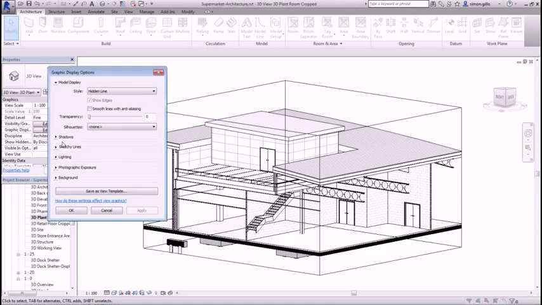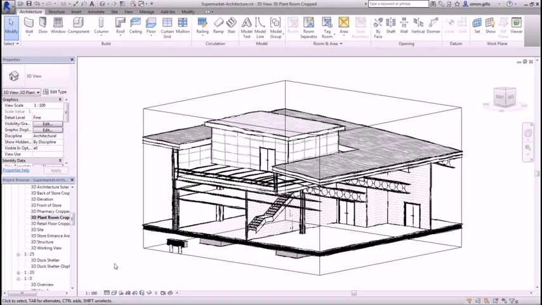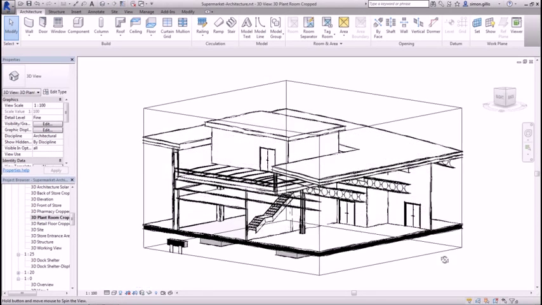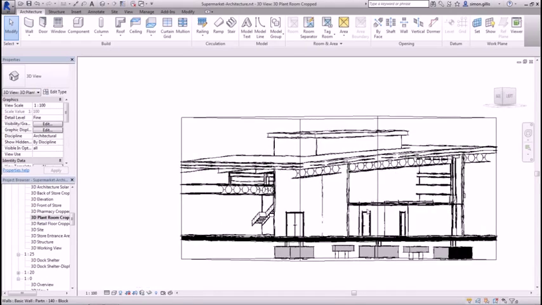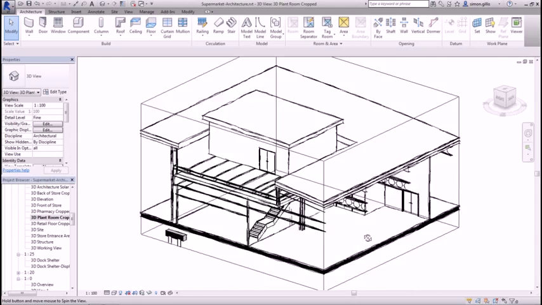So I'm just going to go into this new option called Sketchy Lines. This is new in 2015. Change the jitter value and change the extension value, select apply, and I get a very hand-drawn look and feel. I can cast shadows onto it as well, because obviously the elements understand their relationship and we can cast shadows from that. So I'm still able to orbit around that whilst maintaining that sketchy look and feel.